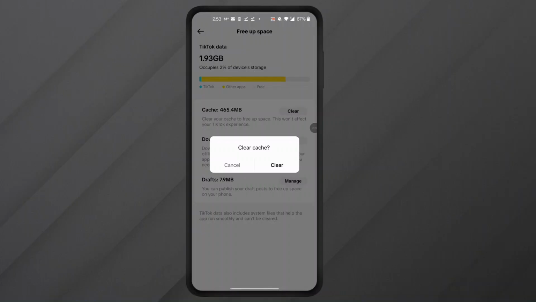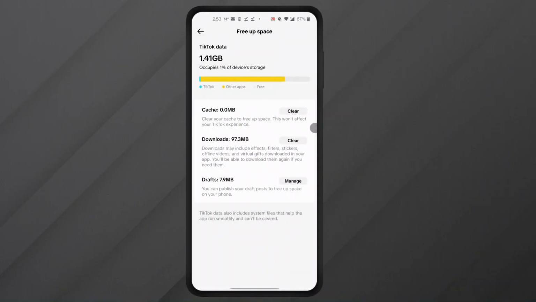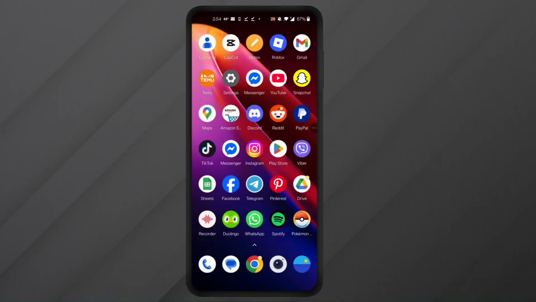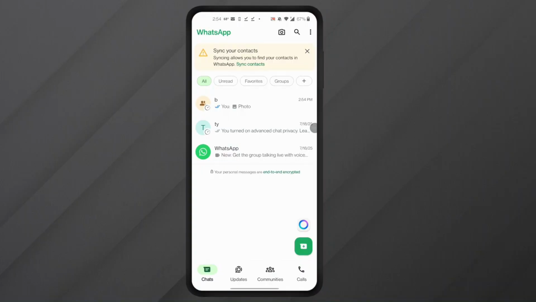After that, click on Clear and you're good to go, as TikTok takes too much memory of your device, so it is necessary. You can do same thing with WhatsApp.